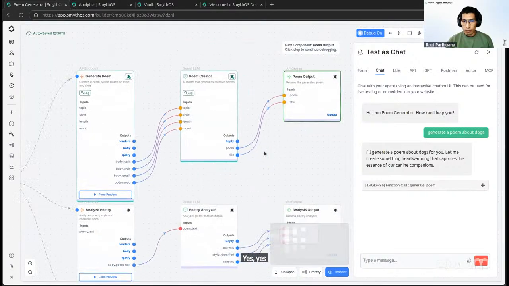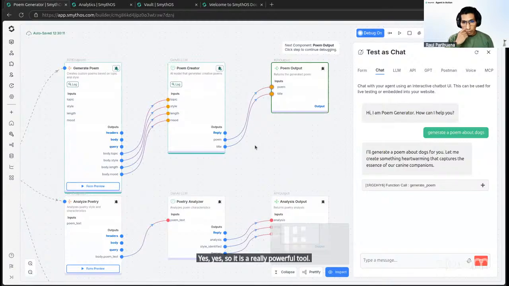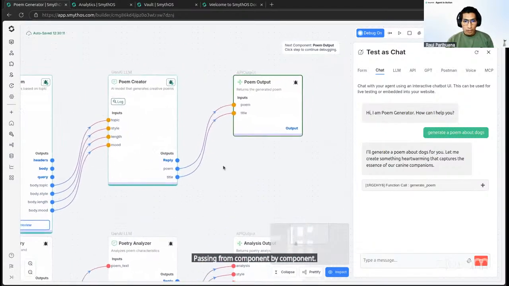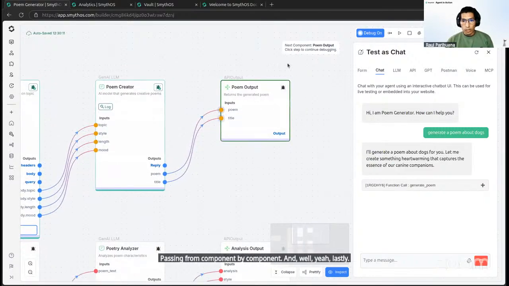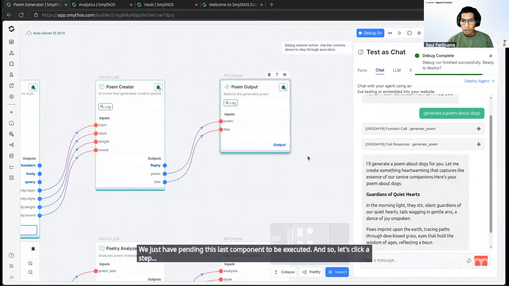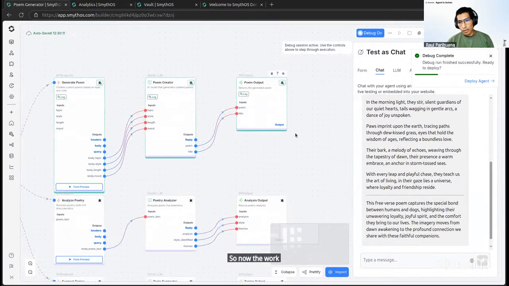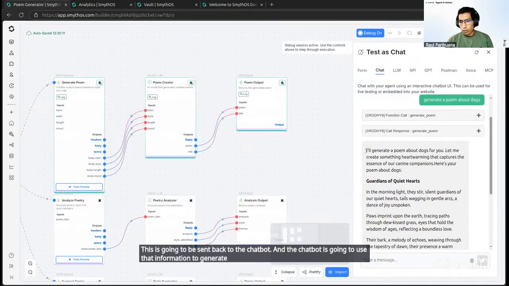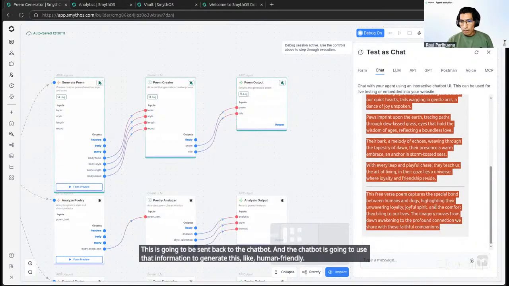Yes. So it is a really powerful tool because you can examine it component by component, the information and how it's being passed from component to component. And well, lastly, we just have pending this last component to be executed. So let's click step. So now the workflow was executed. This output information is going to be sent back to the chatbot. And the chatbot is going to use that information to generate this human-friendly response.